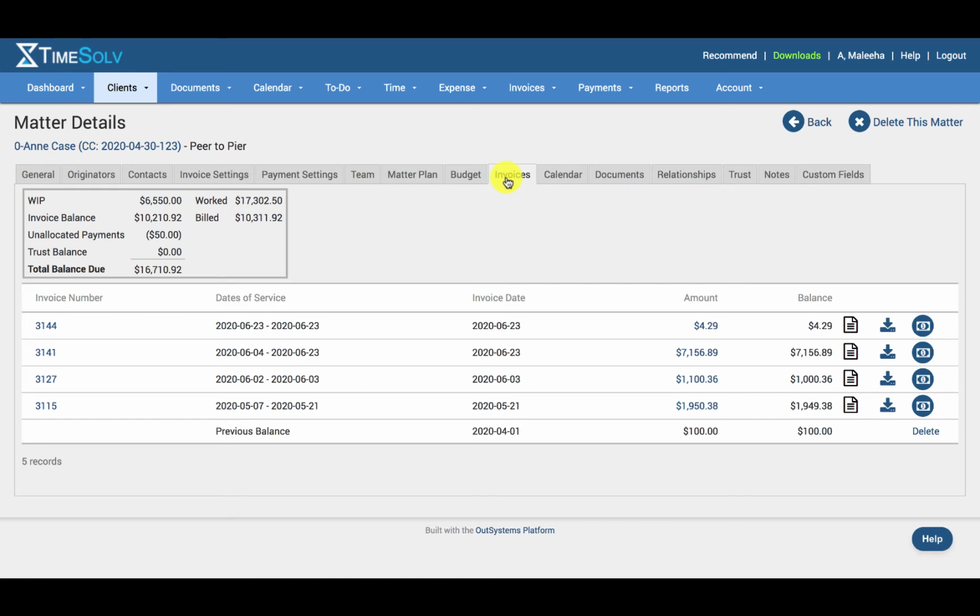When creating a new invoice for a case, you can include balances from any previously unpaid invoices related to the matter. The advantage of the previous balance method is that you can be assured that all future bills to a client are all inclusive of any outstanding balance.